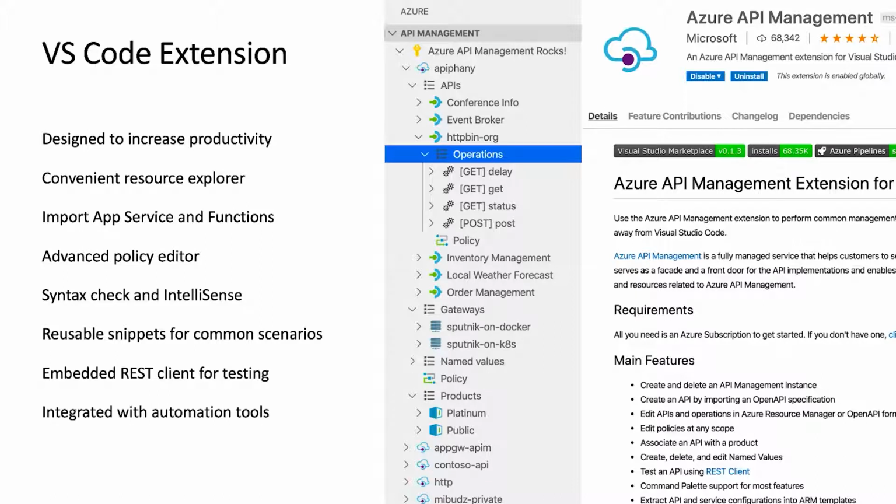Moreover, the extension integrates the REST client so that you can test your APIs right there in the same context without switching to another application. Finally, the extension also integrates with our DevOps Resource Kit that I just mentioned, so that you can right-click on the API and extract all configurations of that API into a set of ARM templates so you can migrate the API to another environment. Okay, with that, I will do a quick demo of API management, showing some of the features that I just mentioned.